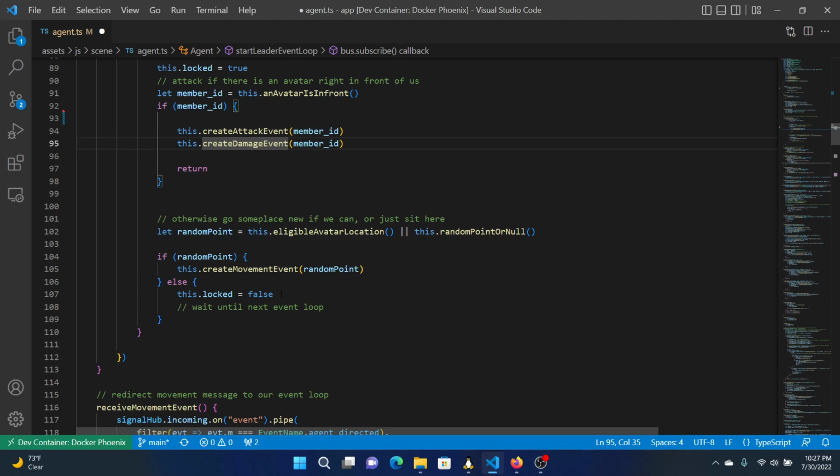And if you can't, release the lock. So that means we release the corresponding locks, because the lock is still set in the receive of these things. So these don't release any locks. These create messages of either create the movement or attack or damage. So every one of these is going to release a lock.